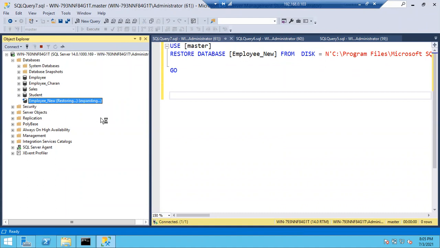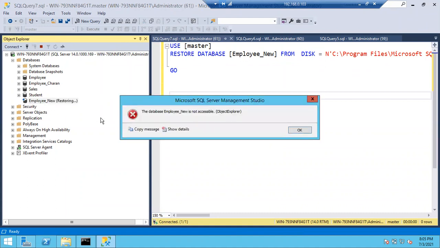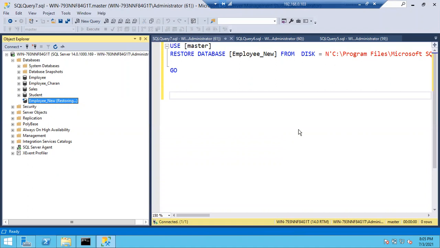No one can access this database. If anyone tries to access this database, they will get an error like this. The database won't be accessible if you restore the database with no recovery. Once you have completed all the restorations, then you can restore with recovery so that the database comes online and you can access it.